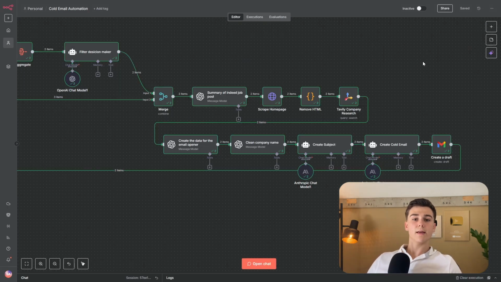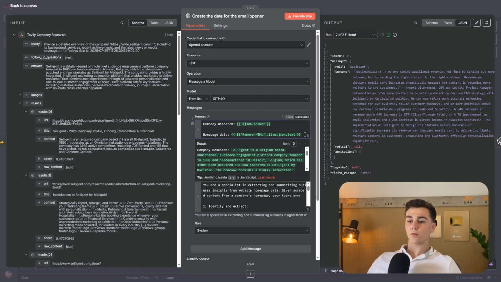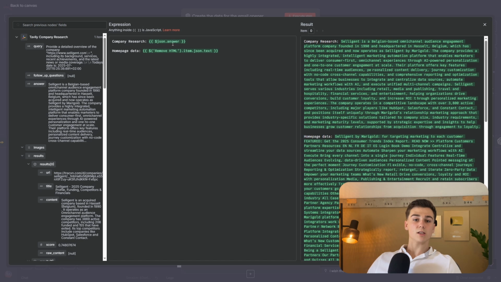Next, we're going to create the data for the email opener, and we're going to do this with the OpenAI messaging model. In this OpenAI messaging model, the first thing that you have to do is create your credential. And then you have to select the model on GPT-4o. Then the user message is going to be the company research, where we're going to give it the JSON output from the Tavily research. So we give the answer in here. And then we have the homepage data.